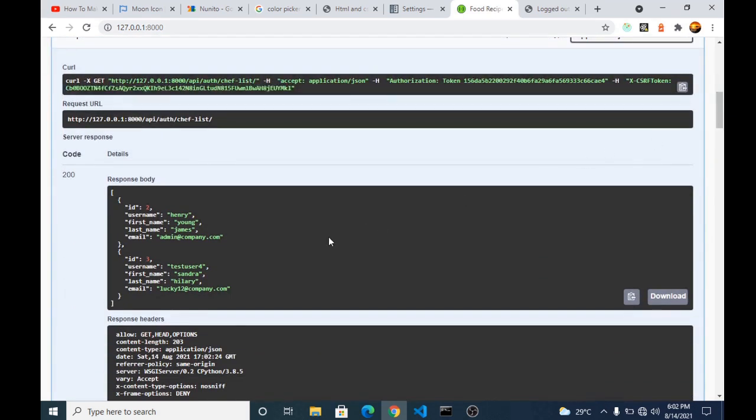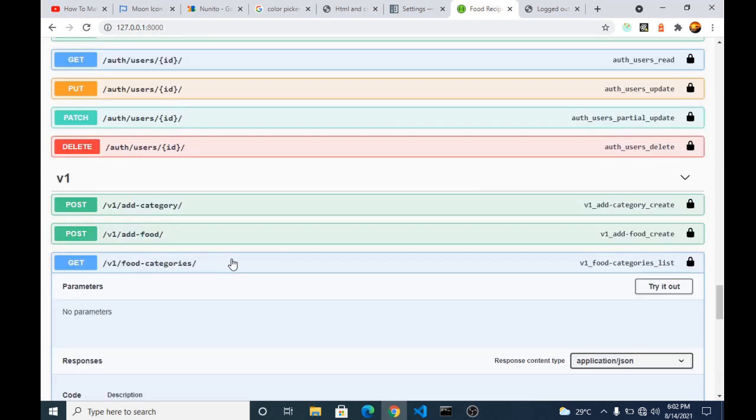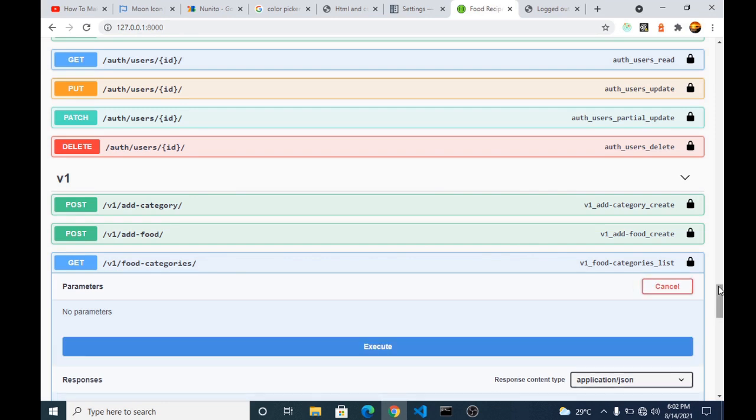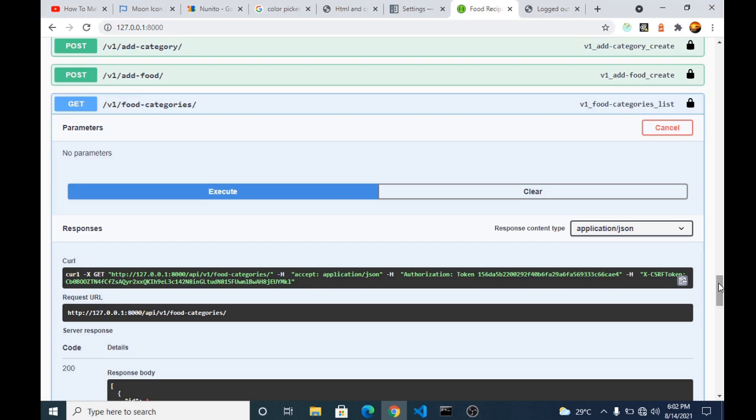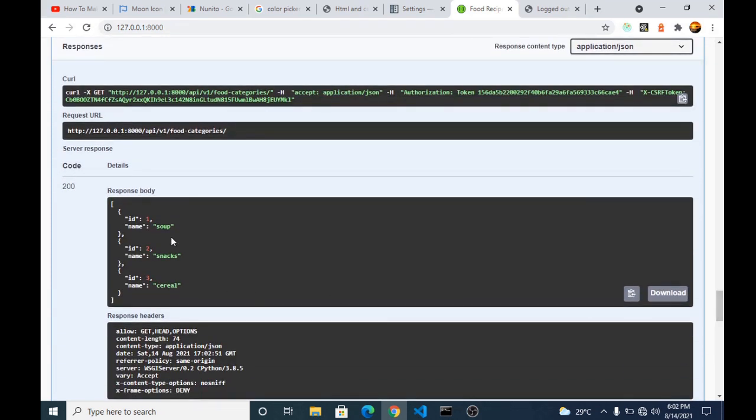You can see in our response, we are getting users as our chef. And let's try one more time, category. So let's get all the food categories. Let's try that. You can see we are having different food categories for soup, categories for snacks, and all that.